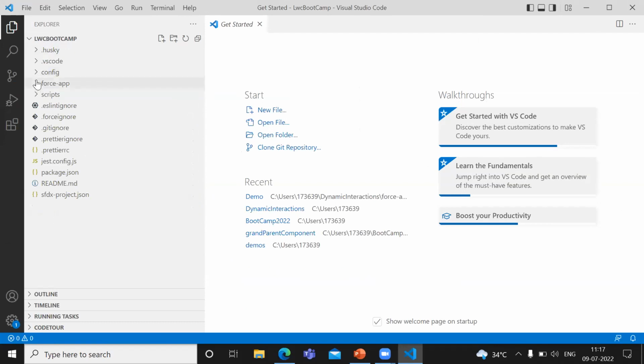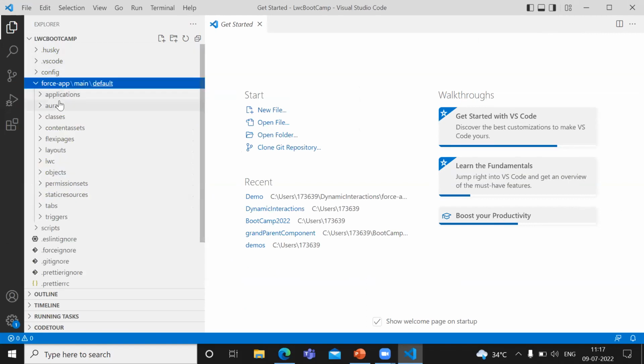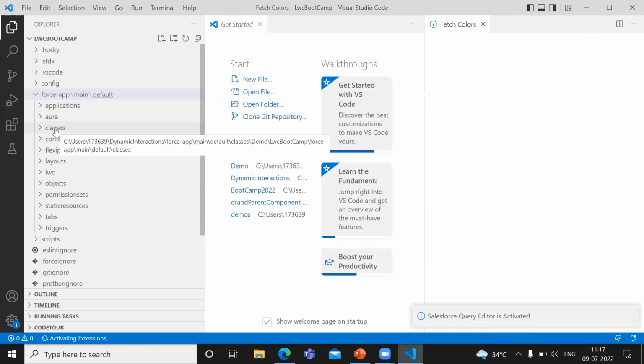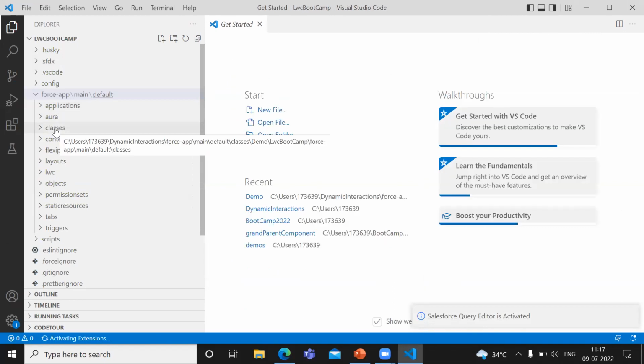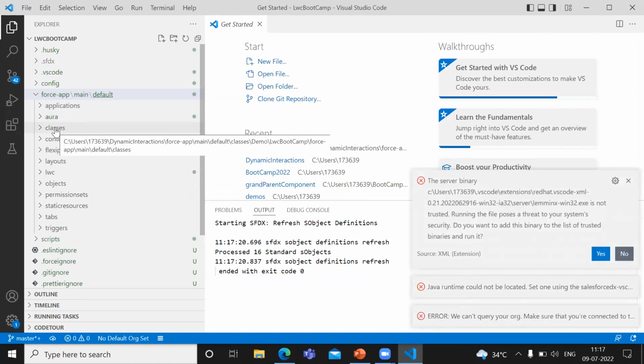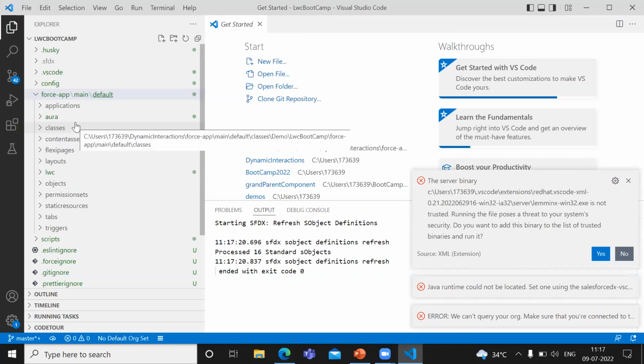And if you open this, there are lots of subfolders. If you open this force colon app, you can create Lightning application, like Aura application, Aura components, Apex classes. So there are different subfolders where you can segregate. Like if you're writing Apex code, it will be stored in the classes folder. If you write an Aura component, it will be stored in the Aura folder. So there are different subfolders which help you to segregate your code.